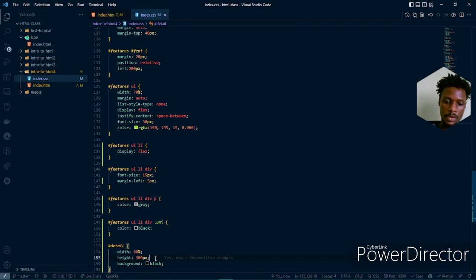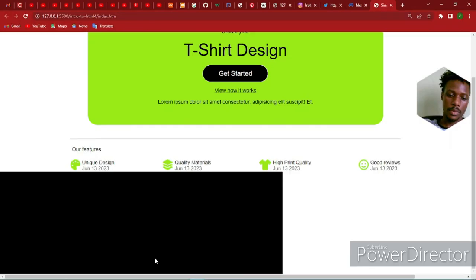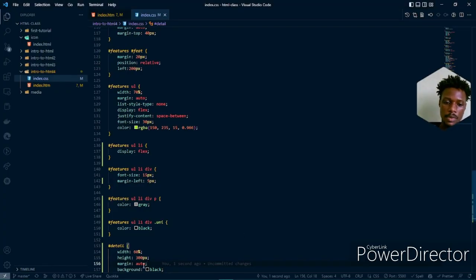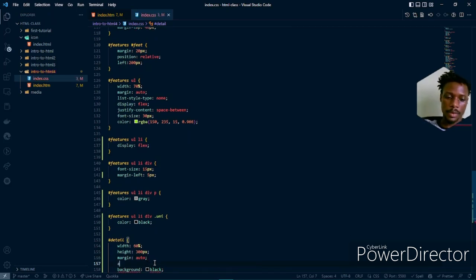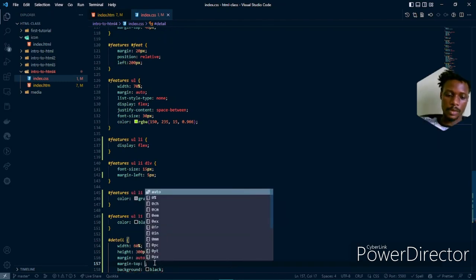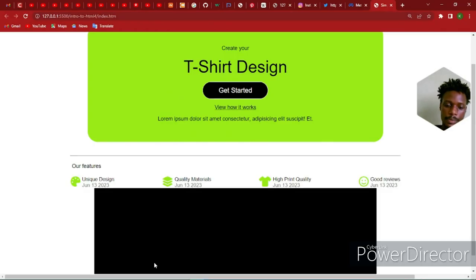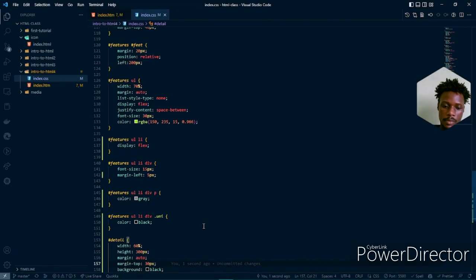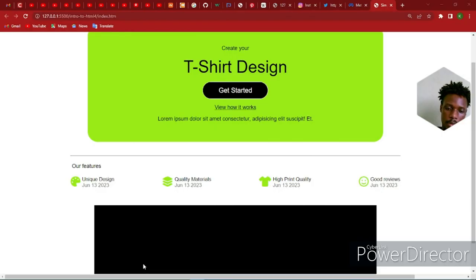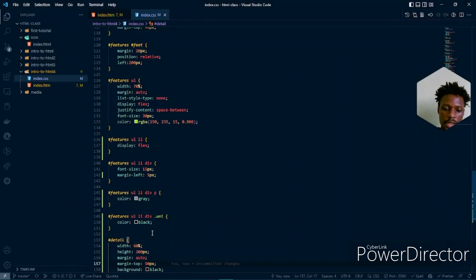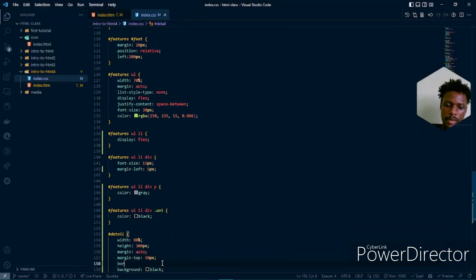So I'm going to give it a margin auto. Okay, right there at the middle, and also bring it down a bit using margin top. Margin top should be like 30 pixels. Probably let's make it like 40 or 50. Okay, 50 is good. So the next thing now is to give it a border radius. Border radius should be 30 pixels.